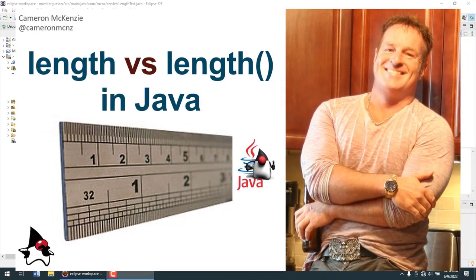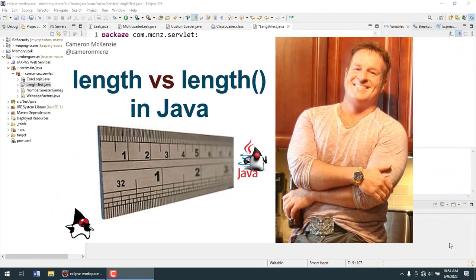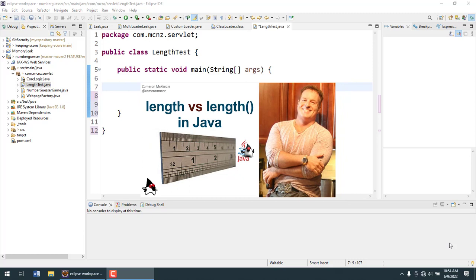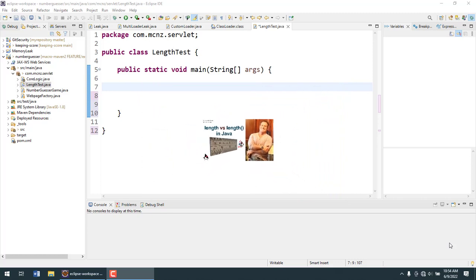Hey, I'm Cameron McKenzie. I'm the editor-in-chief at theserverside.com, and I want to quickly show you the difference between Java's length method and the Java length property.